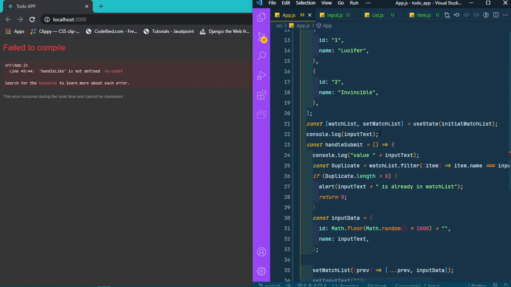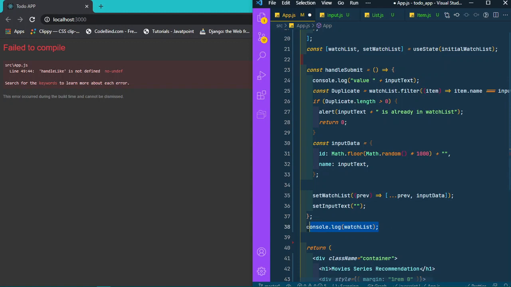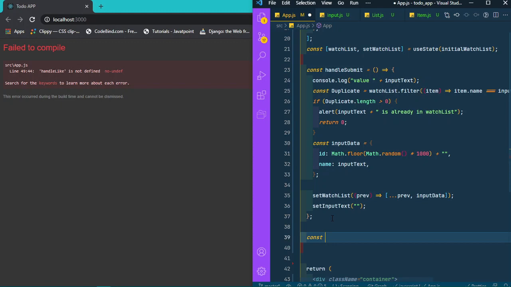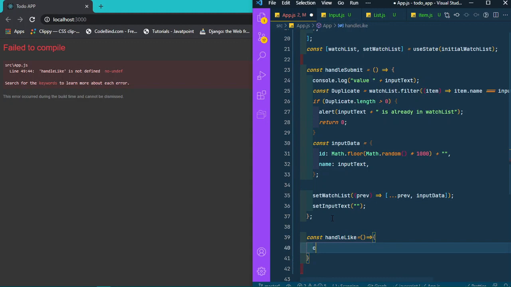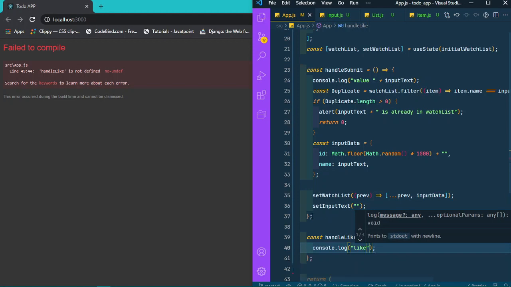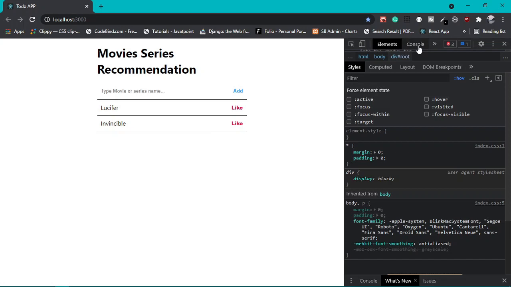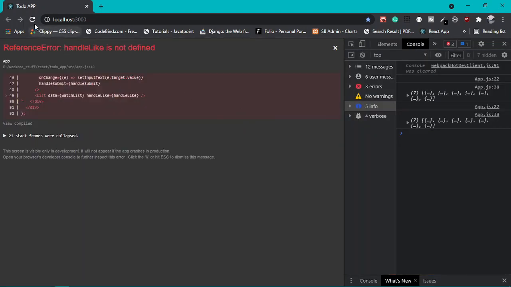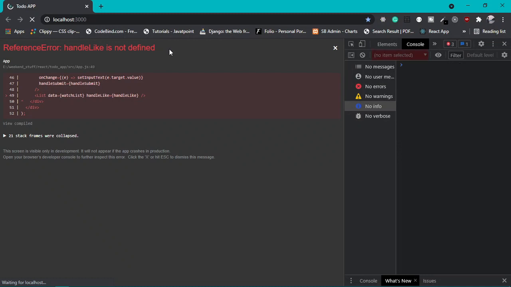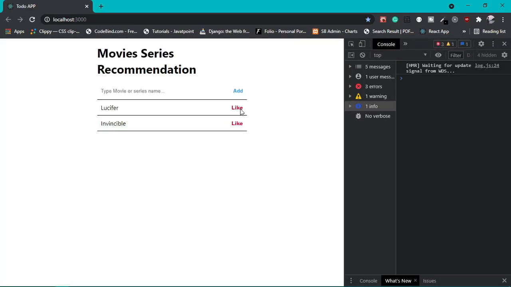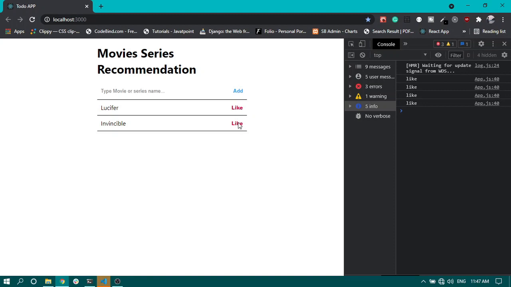So handle like is not a function, it is not defined. So we have to write one function. I will say const handle like, and I will say console.log a like. Okay. Like, like. Okay.